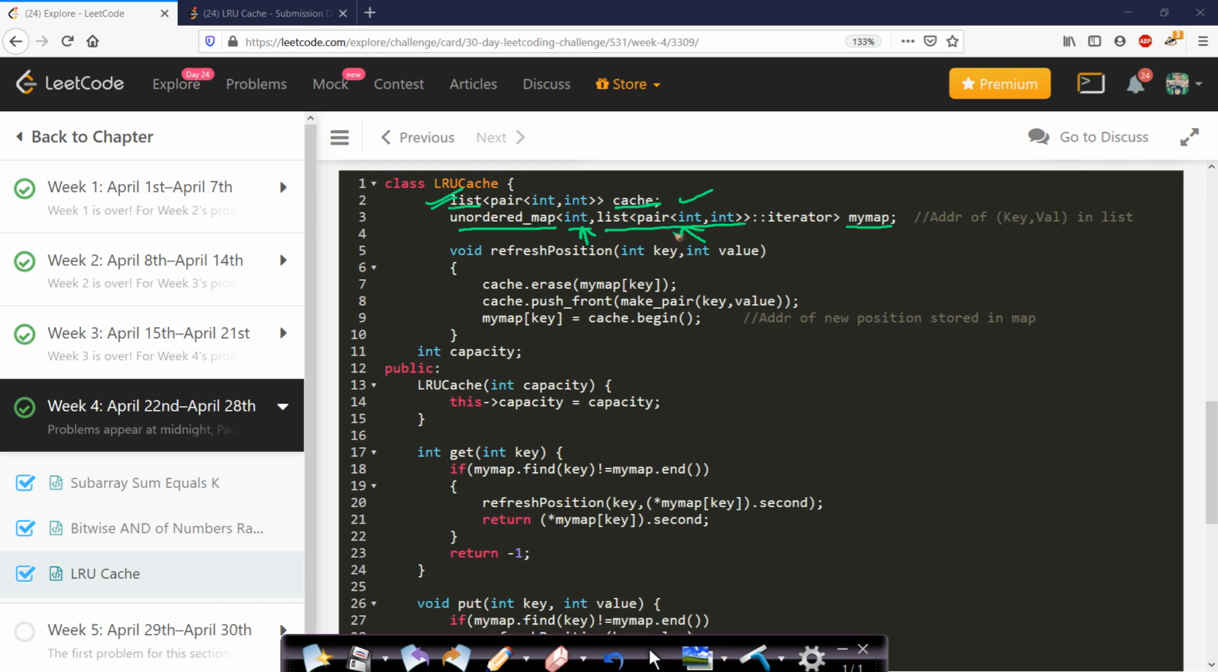So this iterator also has to be of the same type, and iterator basically stores the address, as you know. Now the next thing you should know is, if the element is hit, that is it is already present in the cache, then we will have to move it to the front, that is it becomes the most recently used page. So how can we do this? We will pass the key comma value to the refresh position function, and this will remove the current page at the current location of the cache, and then it will push it to the front, that is push front.